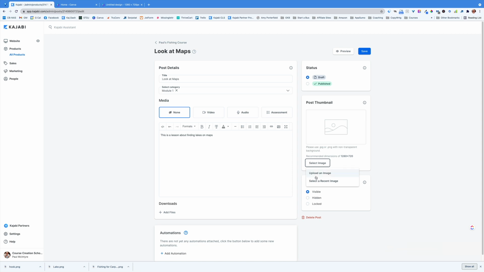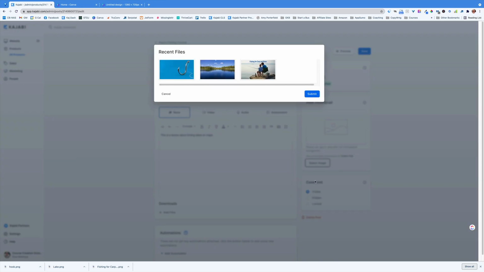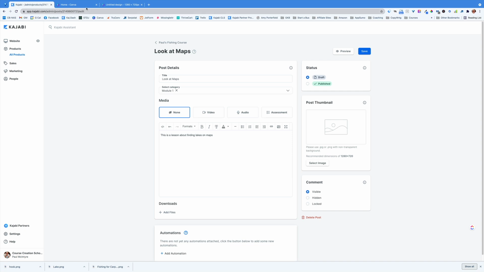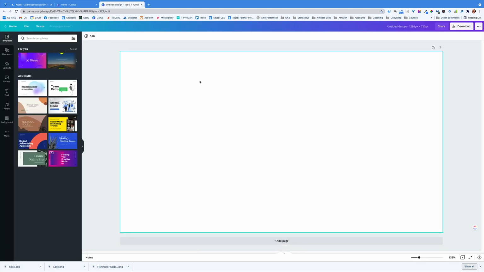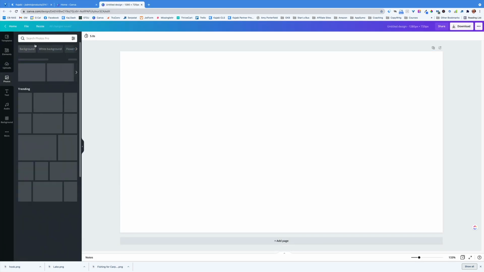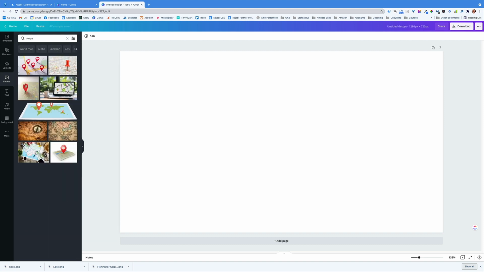So I can say, let's select a recent image, and it will come up with the images that I've already got. Now I haven't got one on maps, but I could just choose one of these and then click submit, but I'm going to cancel that. And I'm going to go back to Canva and I'm going to create a design. Same size as before. I'm going to click on photos. I'm not going to bother with text on here.